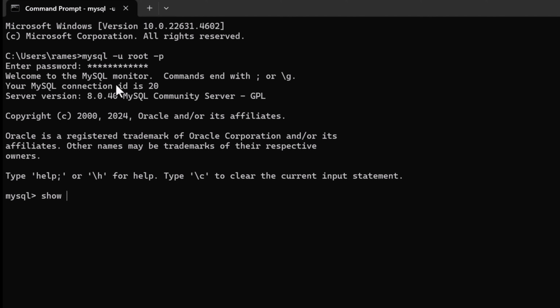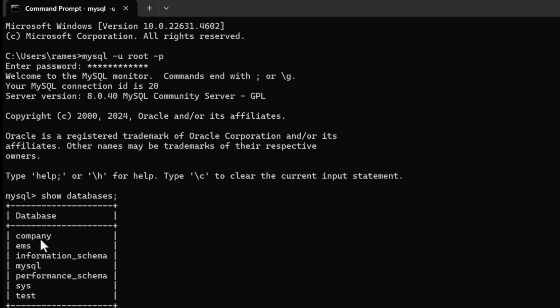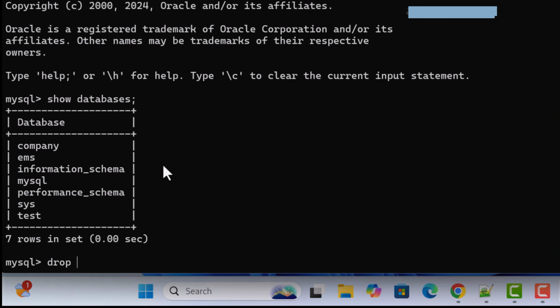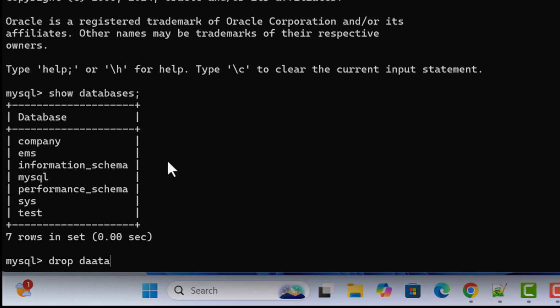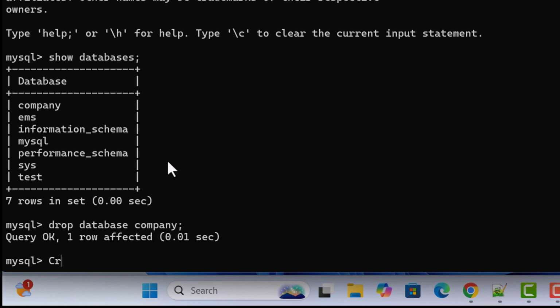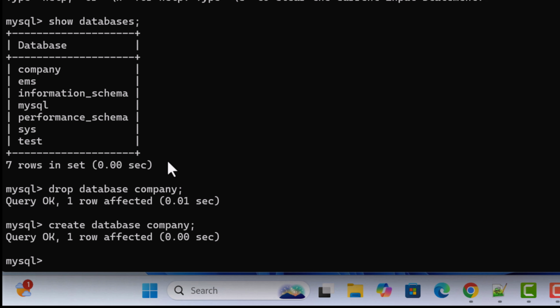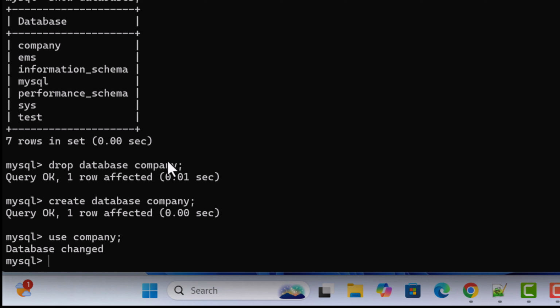Next let us type the command show databases to see what databases are there. Here we have a company database. So let us drop this database and recreate it. Drop database, followed by the database name company. Next let us create the database company again. Just type create database followed by the database name company. Next let us use this company database by using the use statement, use company. Perfect. Now we are using the company database.